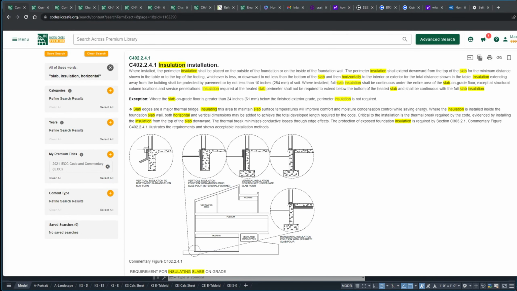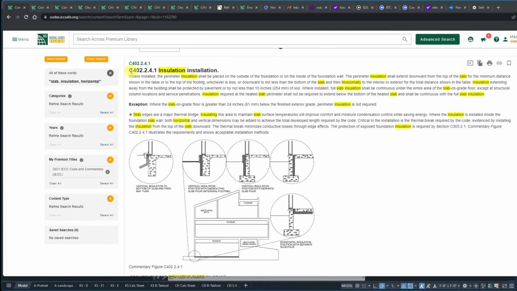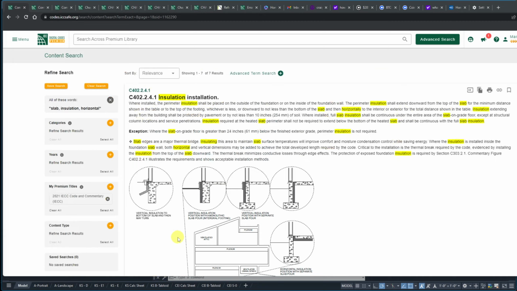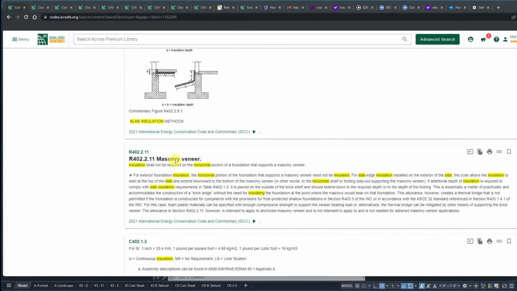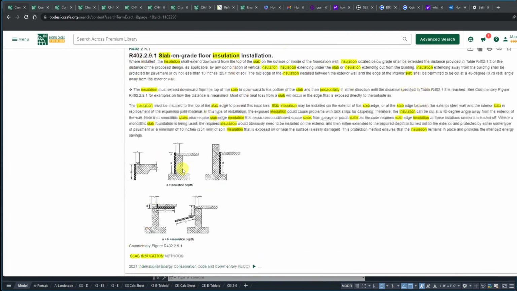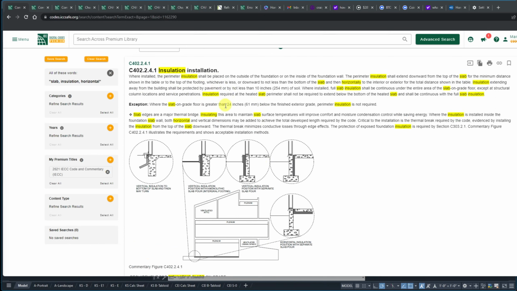It's not a commentary, and I'm working on a commercial building. The C is actually in the residential book, or here, it's in the International Energy Conservation Code. The R's are residential conservation, and then the C's are the commercial conservation code. I tried an advanced search, and it's really tough sometimes to find what you want.